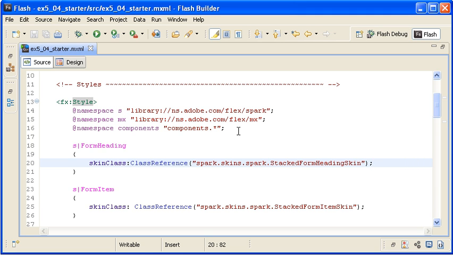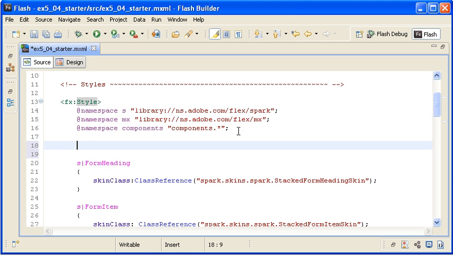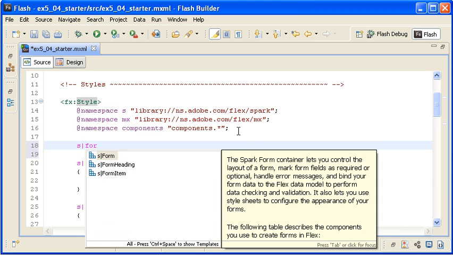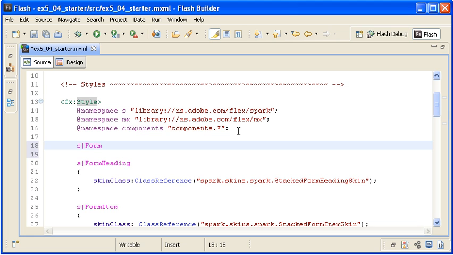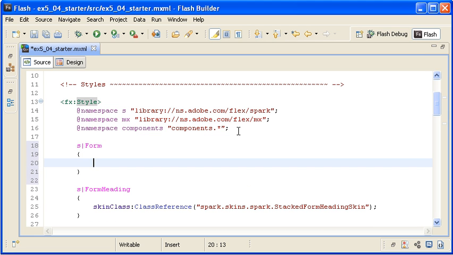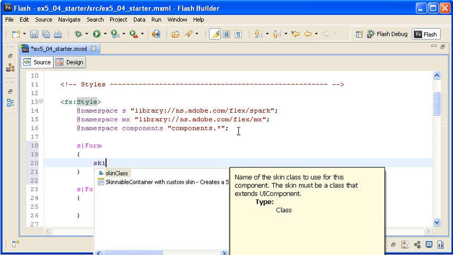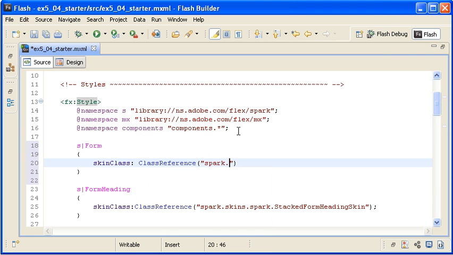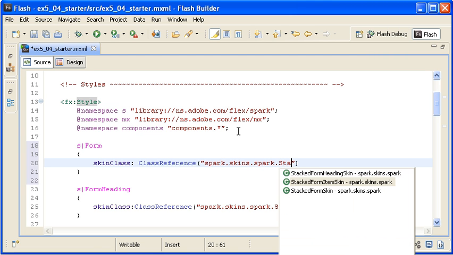So back in the main application, I'm adding the Spark Form selector under the namespace definitions. To the selector block, I'm using the skin class property to reference the spark.skins.spark.stackedFormSkin class.